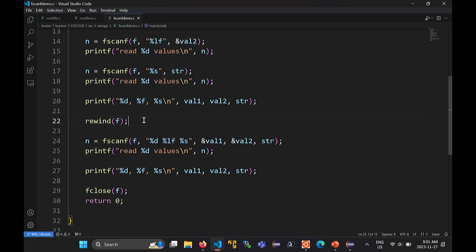If you finish reading a file and you'd like to read the file again for some reason, you can rewind the file. So rewind goes back to the beginning of the file so that you can read it again. You might ask yourself, why do I want to do this? So imagine you're trying to read in a file. You don't know how many lines are in the file.